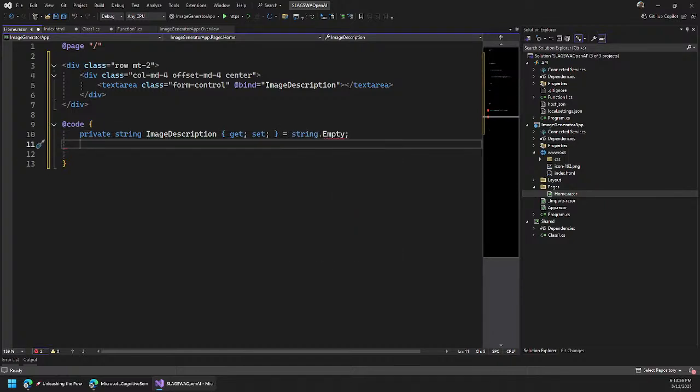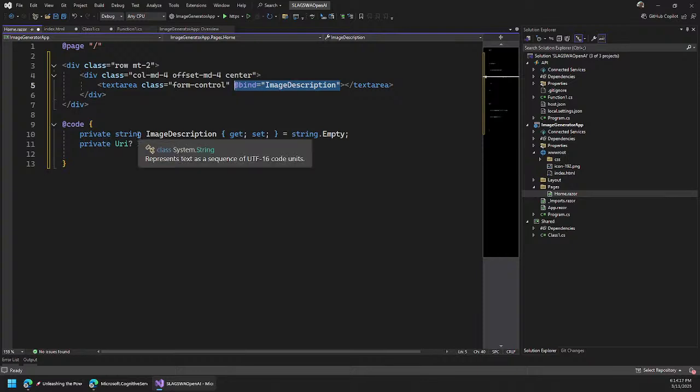And then let's do private. We're going to make it nullable. Okay, so this is our text area where we're going to put in our prompt for the image we want to create. And we're going to bind it to our string down here.